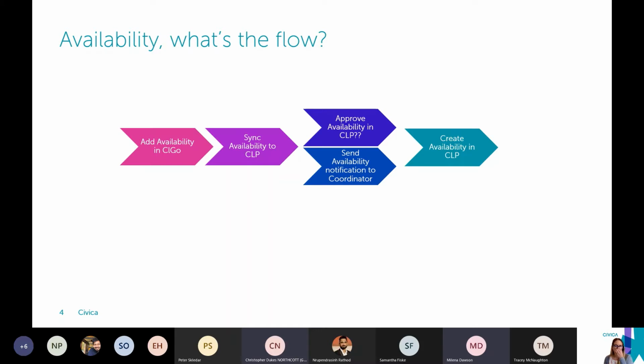I think that's sort of covered. So we don't necessarily need to approve, but we do need visibility of it. Potentially, if we can identify where the preference for unavailability conflicts with what the care worker's been rostered to.